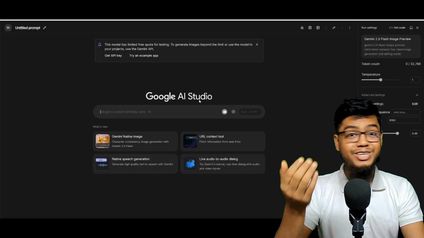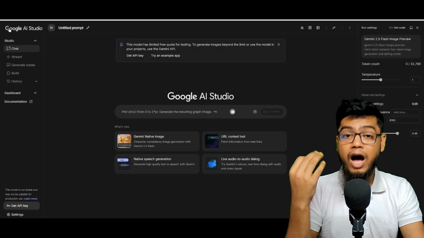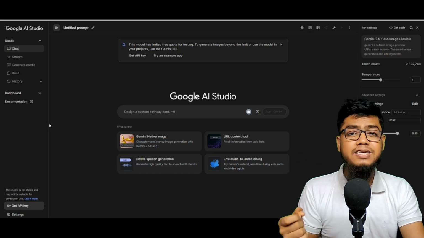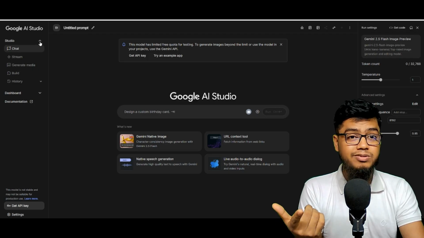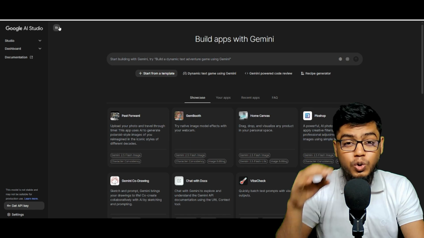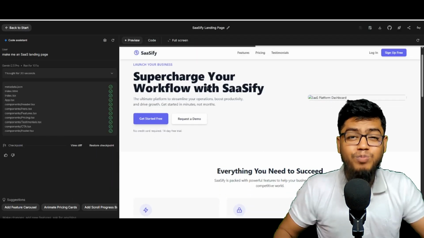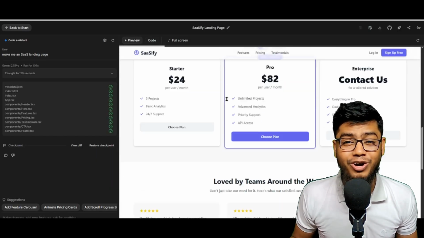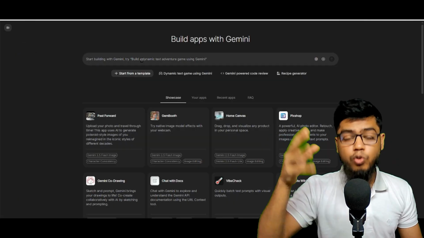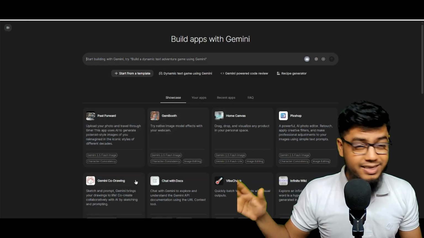3 clicks and you're inside. Here's how simple. Go to Google AI Studio, sign in with your Google account, and hit the build tab, and boom, you are coding apps instantly. Bro, it takes longer to boil noodles than to make an app. Don't sleep on this. It's free right now.